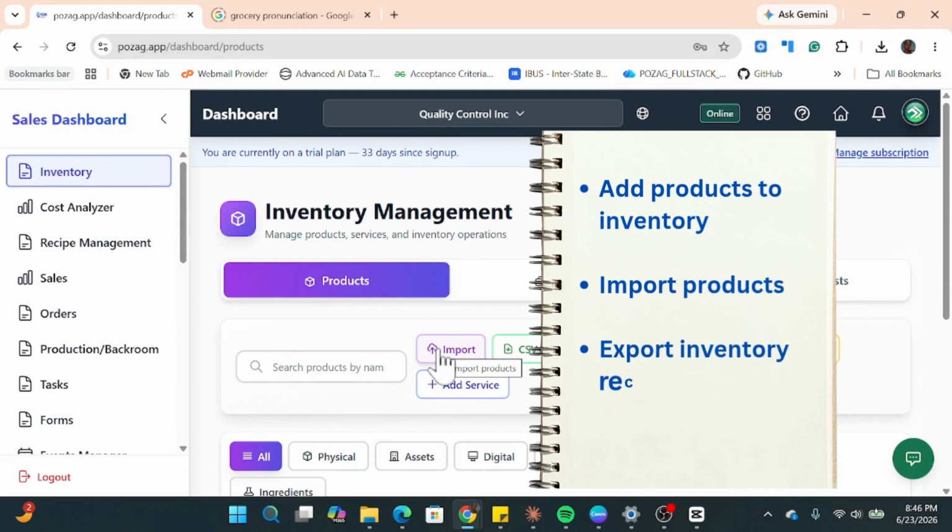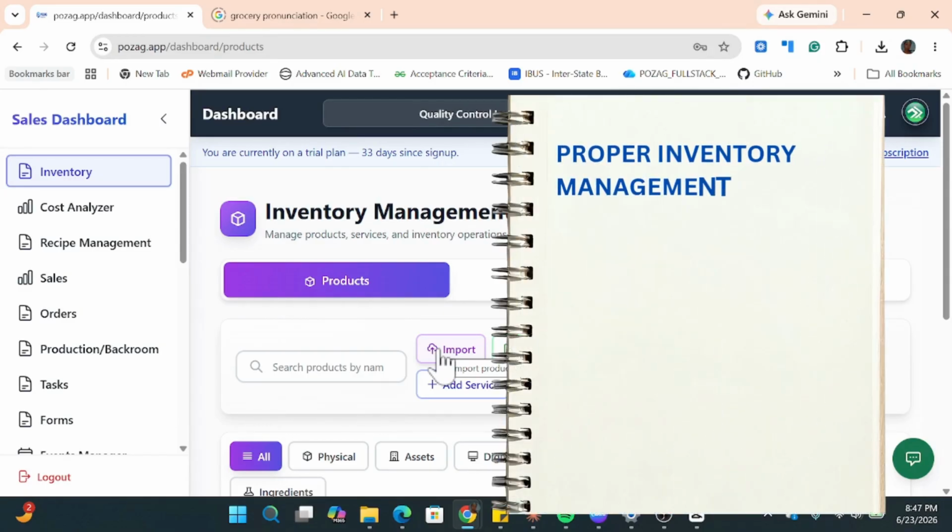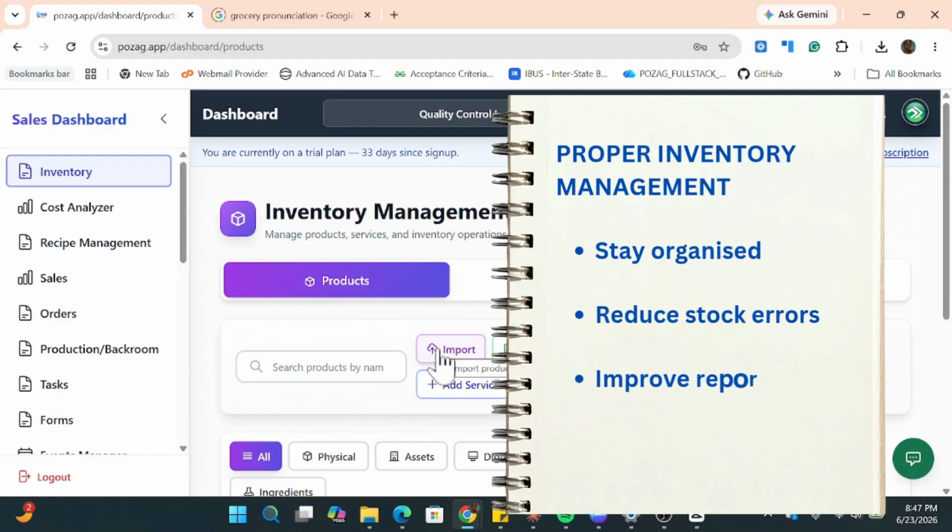We've also explored importing products, exporting inventory records, and transferring inventory between locations. Proper inventory management helps businesses stay organized, reduce stock errors, improve reporting, and serve customers more effectively.